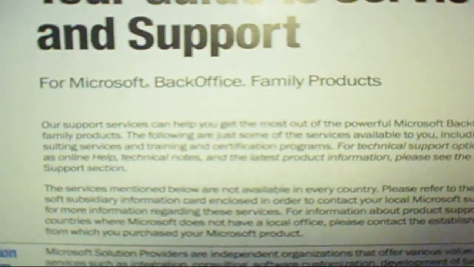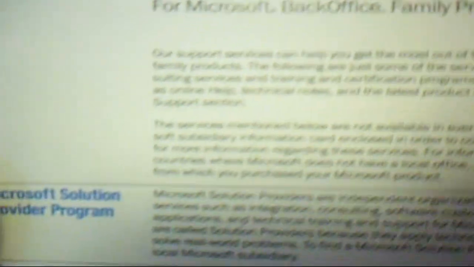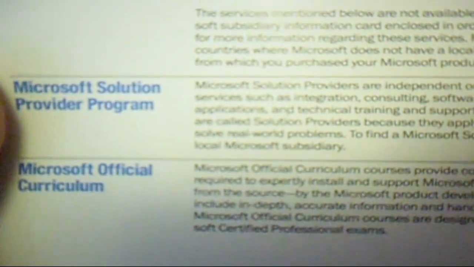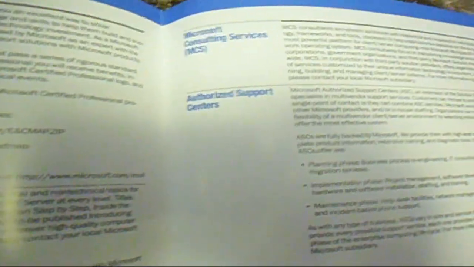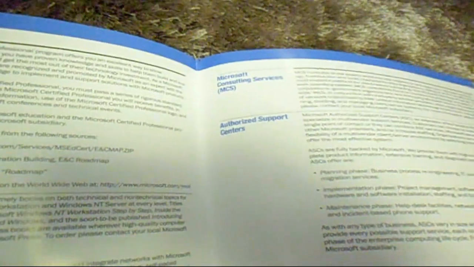It's limited warranties. Alright, just telling you about specific places and their warranties. Your guide to service and support for Microsoft BackOffice and family products. I think it's just telling you resources to get information. Microsoft TechNet, Press, authorized support centers, Microsoft consulting centers. Yeah, essentially just places you can go to get information. Why don't you just go on Google?